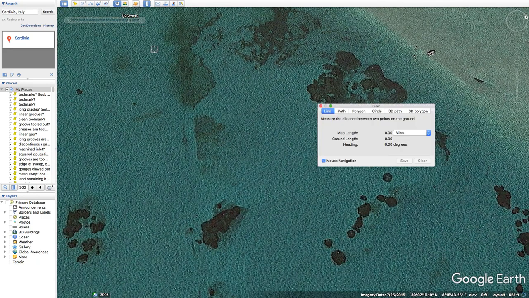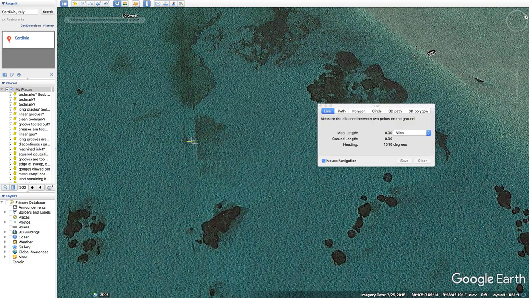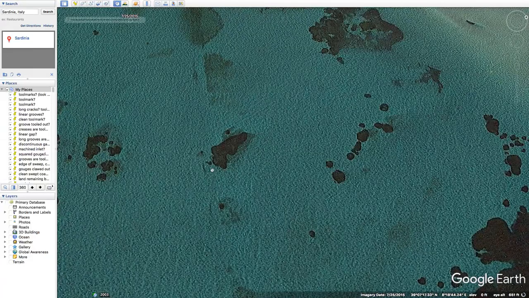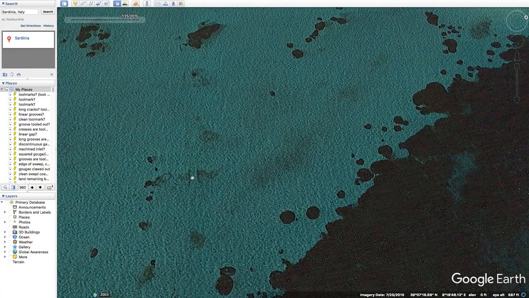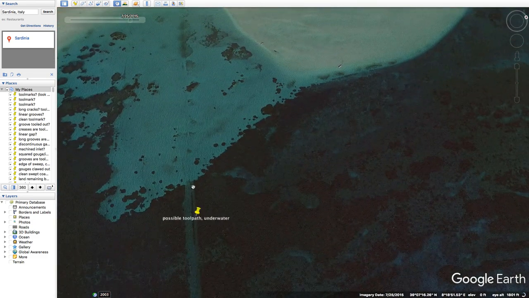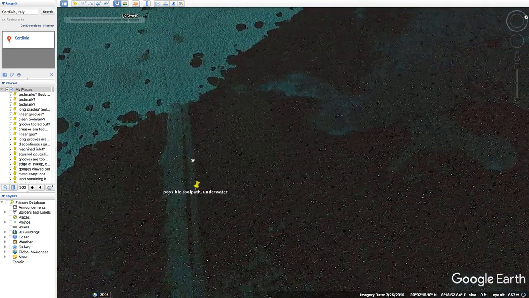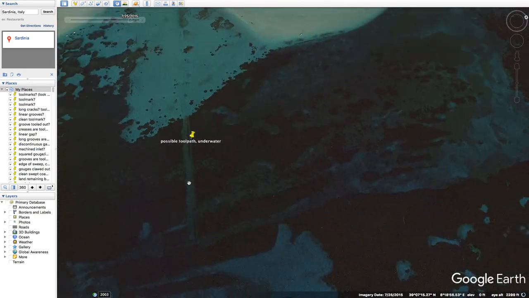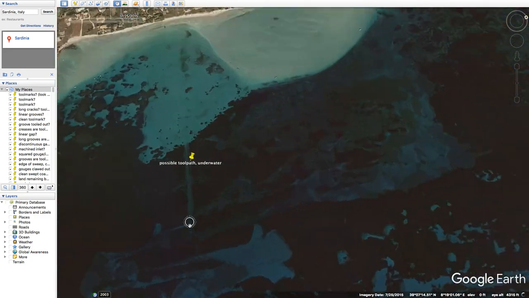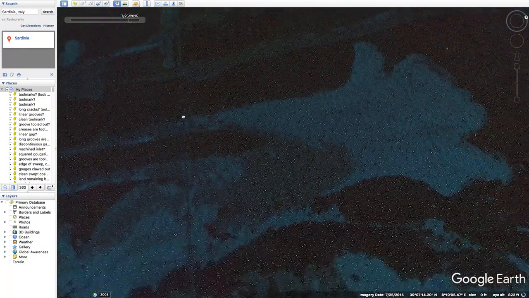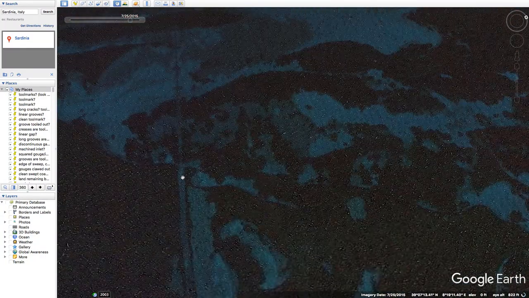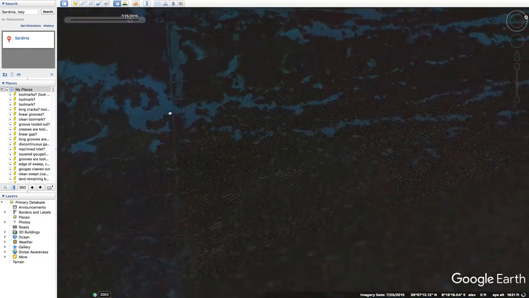Let's get a feel for the width of it. And it is pretty small, about 17 feet across, and then it's continuing. Here we see a very clear, crisp gap there, so it's something.